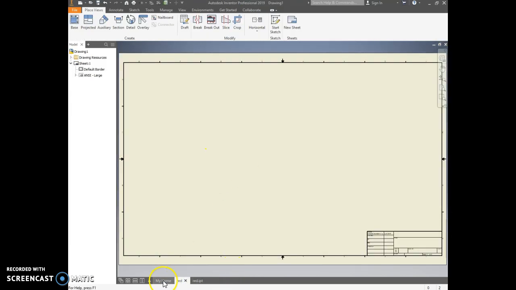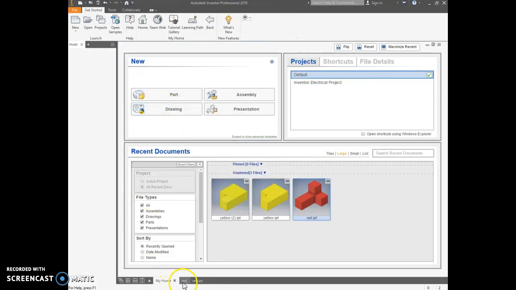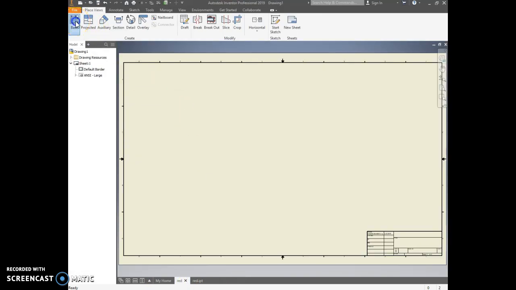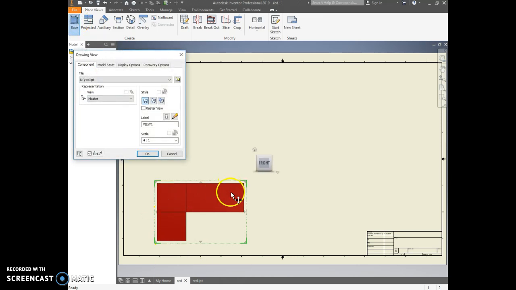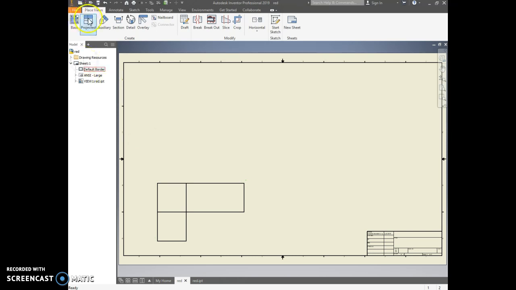If I come into my drawing file, I can do that by just clicking drawing right here. I'm going to go ahead and choose my base, which is going to be my front view, and hit OK. From there, I want to do all my different projected views. So it's going to do my orthographic projections.